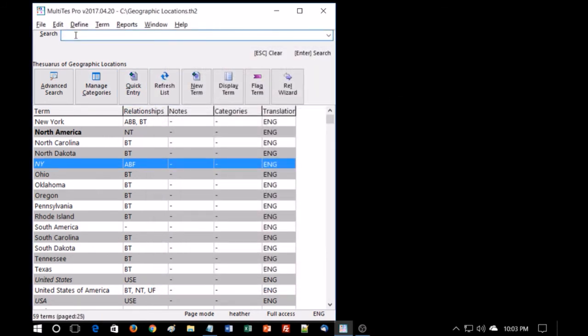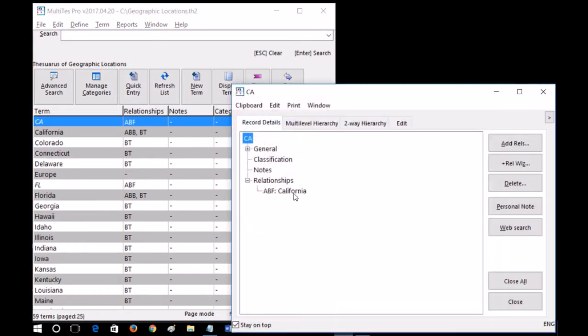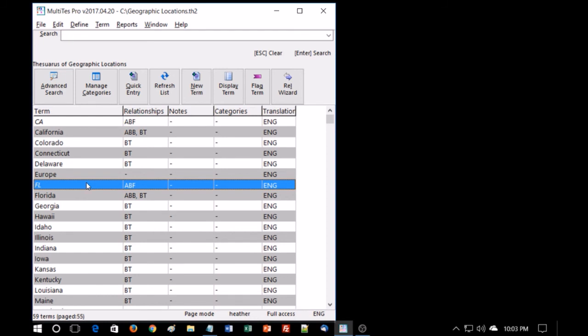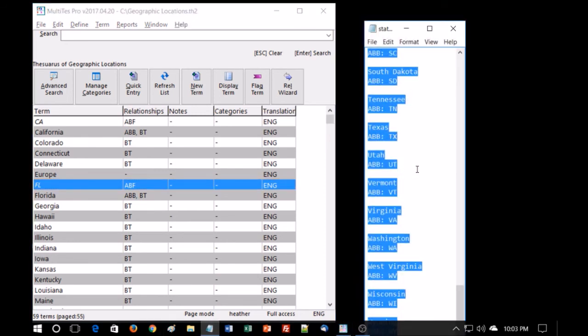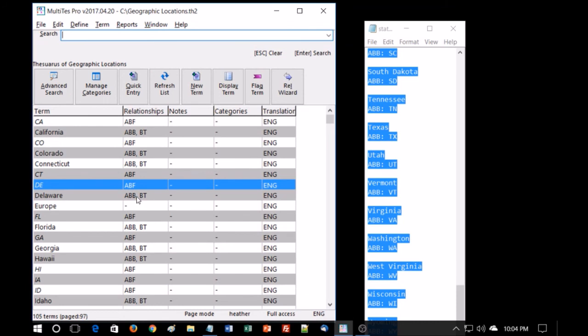And those were, jump to it. CA is abbreviation for California, which has the abbreviation of California. And we also see Florida in the list as well. You can also copy and paste a longer list from a notepad file, and I have already prepared that list into the quick data entry screen. And now we have lots of abbreviations.